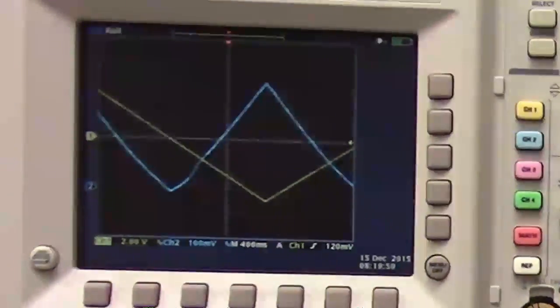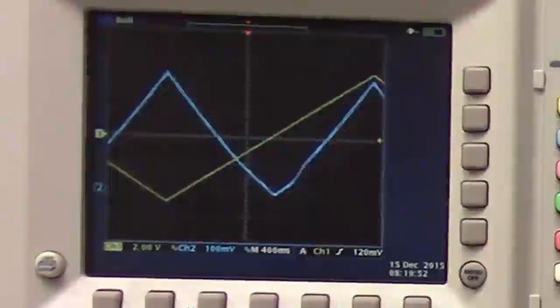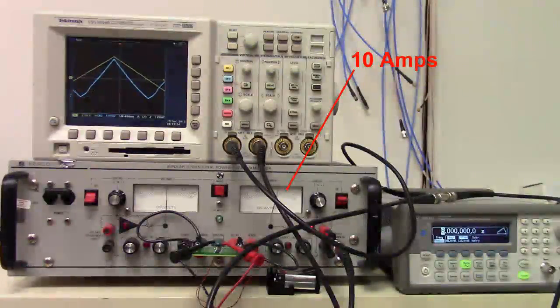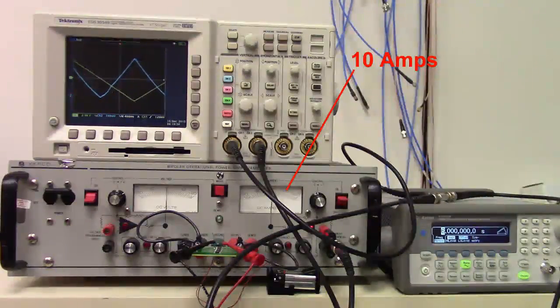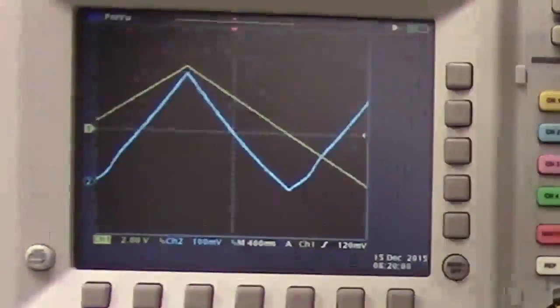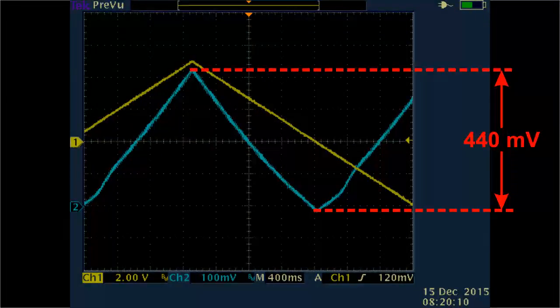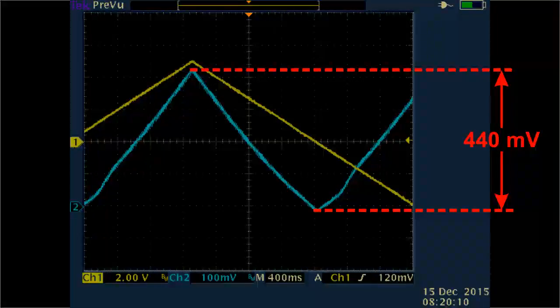The yellow scope trace is the signal generator. Cyan is the sensor output. We ramp plus minus 10 amps through the trace. The output is 440 millivolts, which agrees with the model to within the sensor's sensitivity specification range.